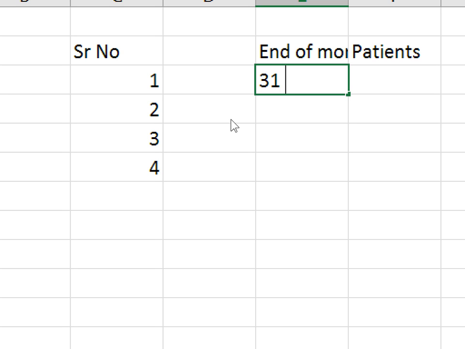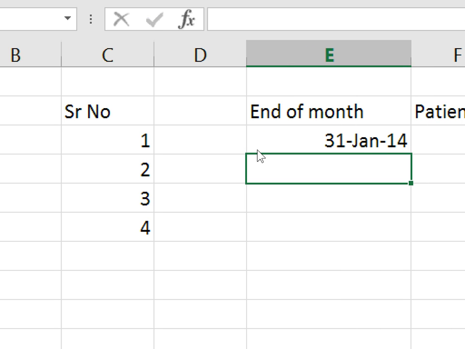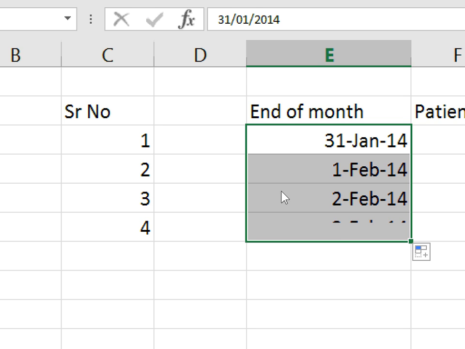So I have put here 31st Jan 2014. Fine. Now next month, what do I want? Not the first of the month, I want the next month end, next month end, next month end. Obviously that is not going to happen. What is going to happen?